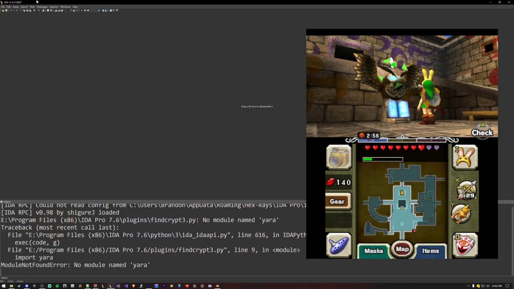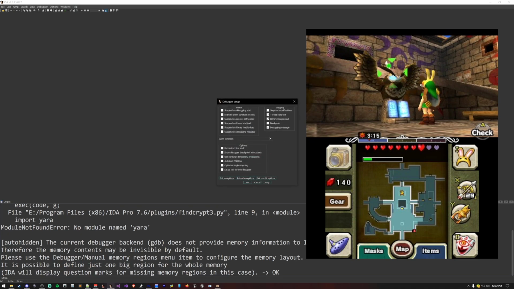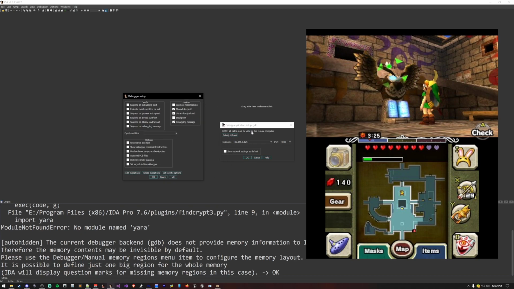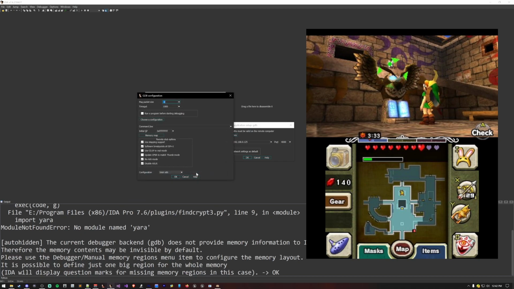Once you have IDA open, we're going to go to Debugger at the top, come down to Attach, go to Remote GDB Debugger. Okay. We are going to start manipulating a few of the settings in here. Once you have this first window open, all I did was click on debugger options. That brings this up. I'm going to go down to set specific options.